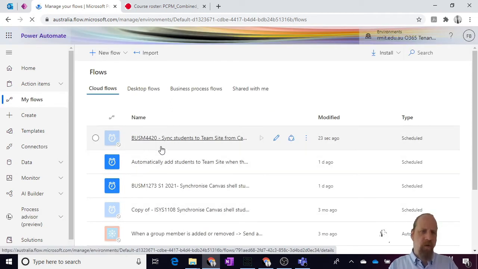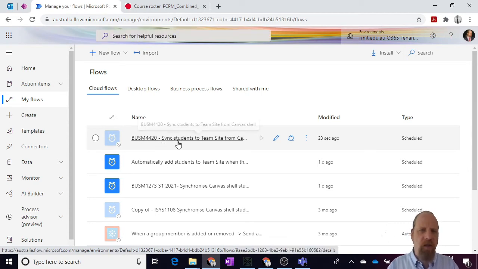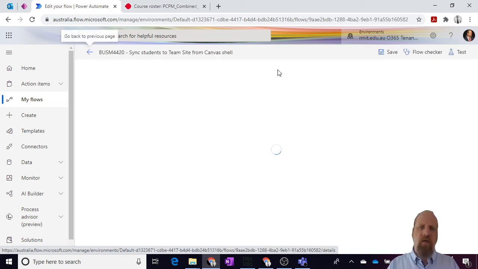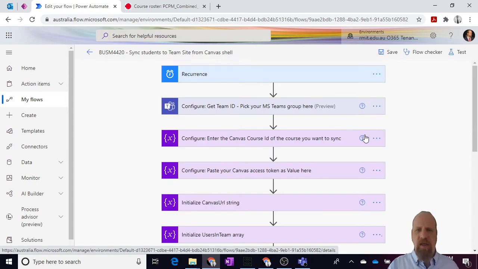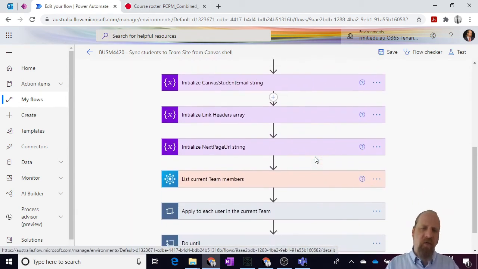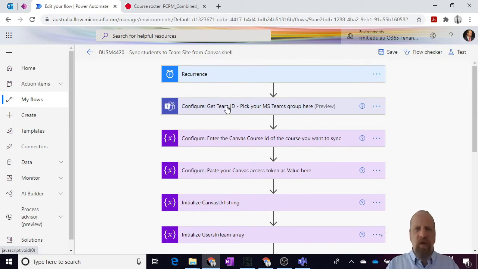And so if I refresh this page, I actually get to see that imported flow. So what I want to do is actually take a look at it first. Let's edit it so we can see what's actually happening in this flow. So we have a few different steps that this flow goes through. The first thing is to get the team ID, and you see here that there are a few steps where it says configure, and this means that you should actually now configure this part.